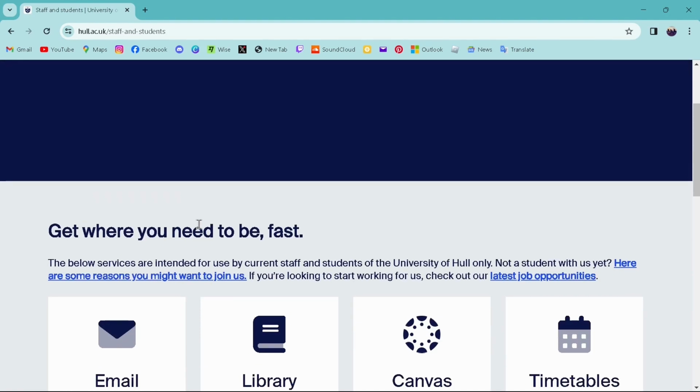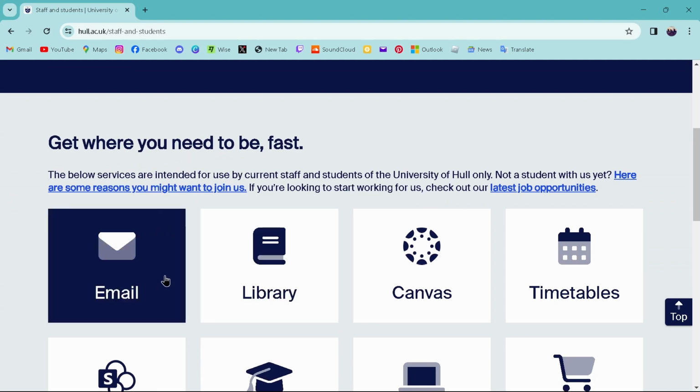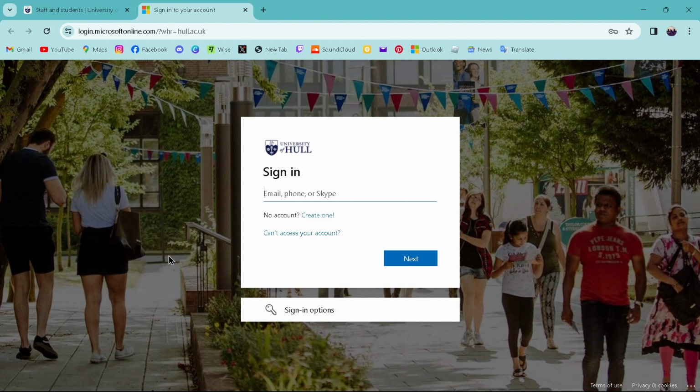And from there, if you scroll down, here you can find this first option, which is email. So just tap on it, and after tapping on that, it will direct you to this page. From here, what you can do is simply enter your email, your phone number, or your Skype. So I will enter my email.